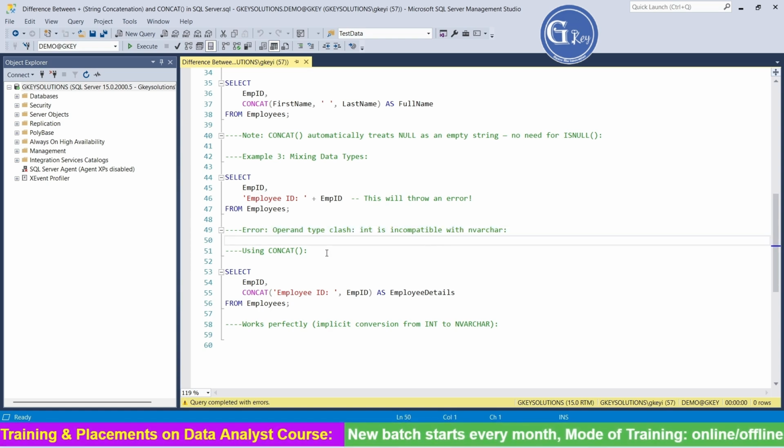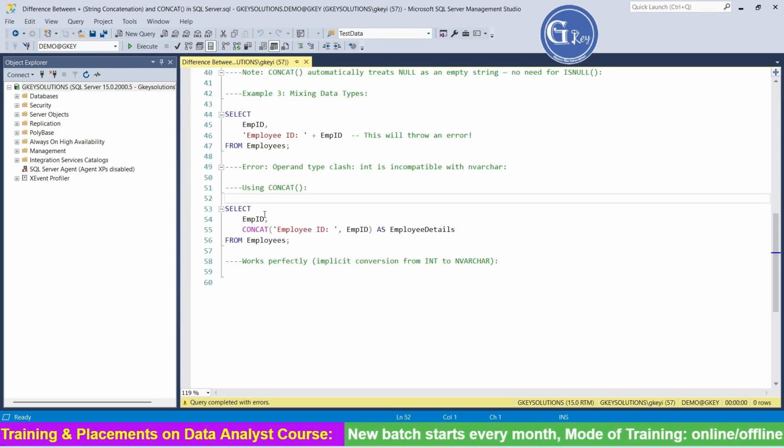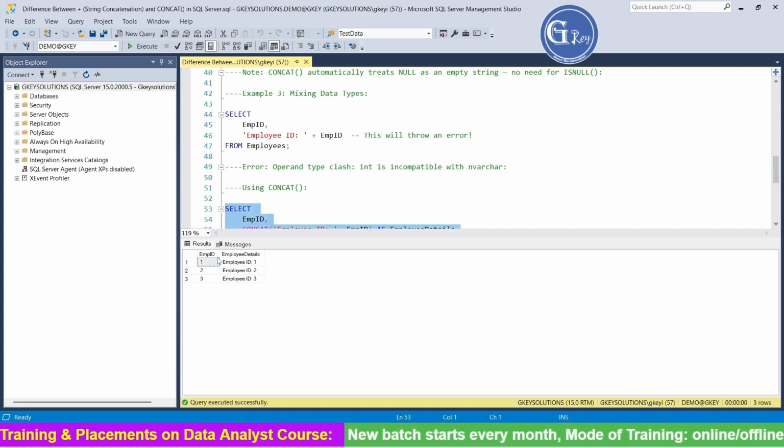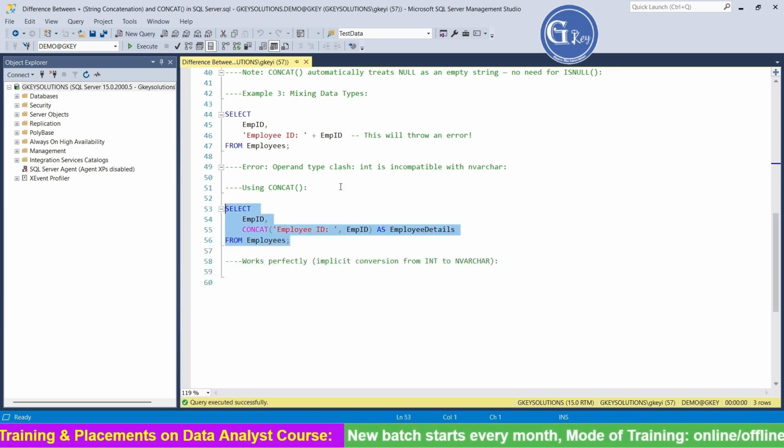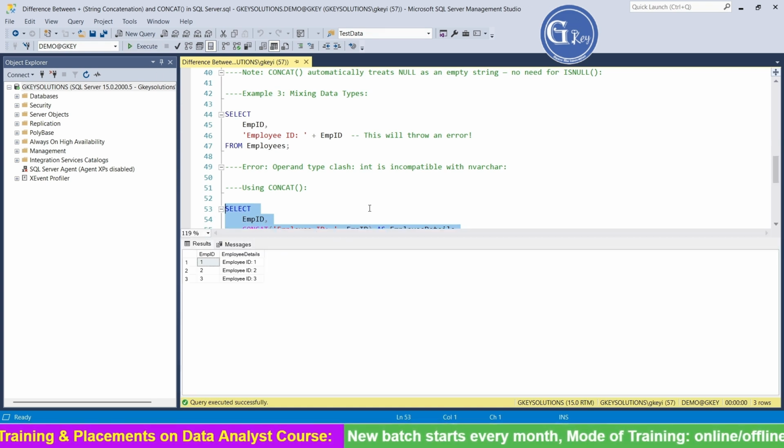We can handle this by using the concat function. Let's see this query: select employee ID, concat employee ID and comma employee ID as employee details. Let's execute this query here. See, here we are getting the desired result that we want. Here we are combining varchar, that is the hard-coded value, with employee ID, that is integer data type. Here two data types are combined and created as the employee details column, and it has given the data.